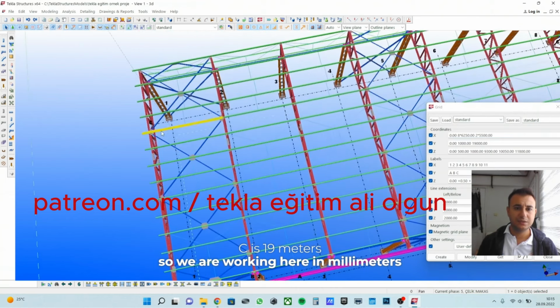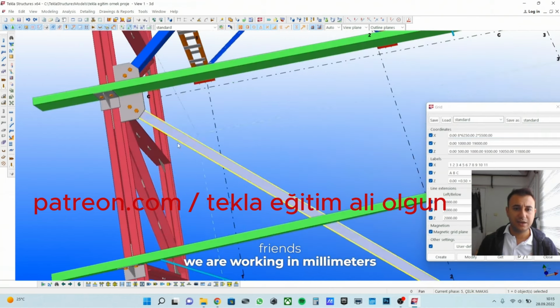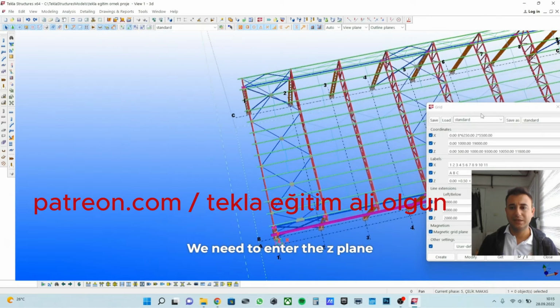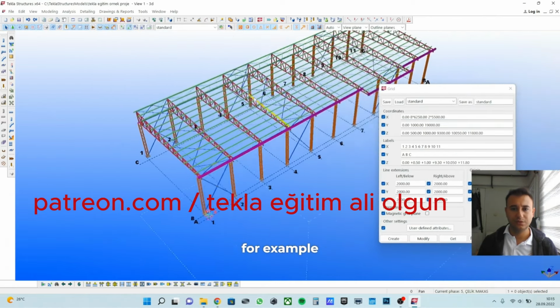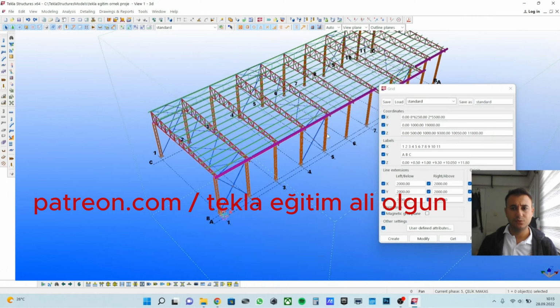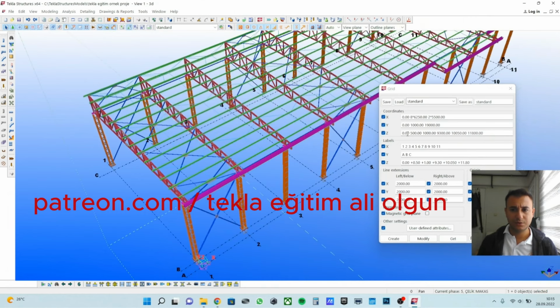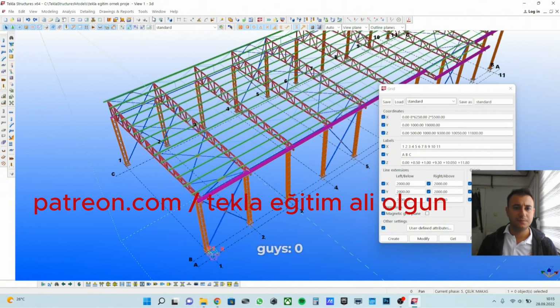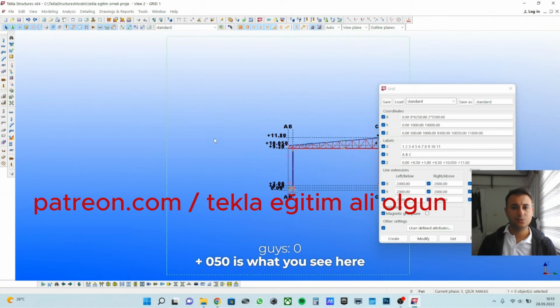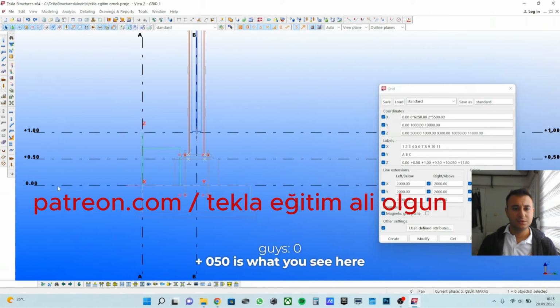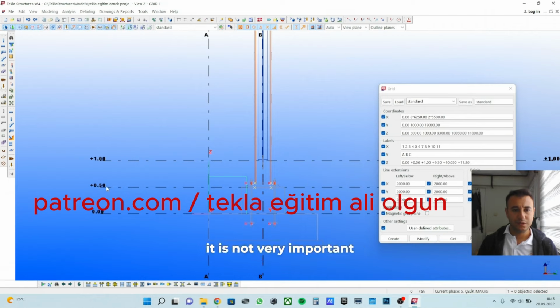So we are working here in millimeters. Friends, we are working in millimeters. We need to enter the Z plane. We start from 0. For example, it went as 500, 1,000, 9,000, 300, 1050, 11,800. Judging by the appearance of one of the axes, this is also the following, guys. 0 plus 050 is what you see here. We write it as a meter at the bottom. It is not very important. I will talk about them later.